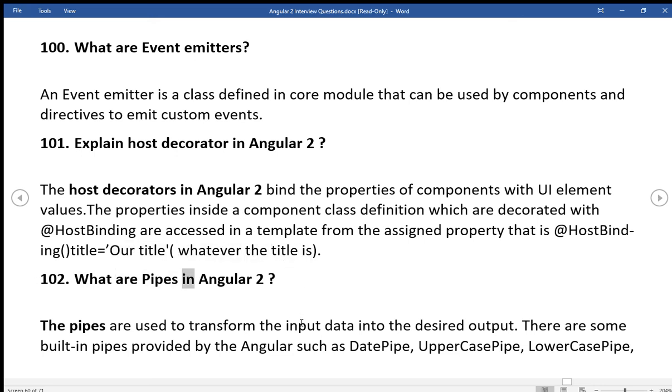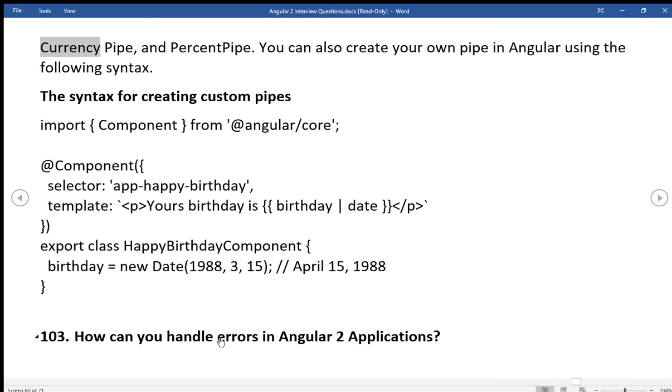What are pipes in Angular 2? The pipes are used to transform the input data into the desired output. There are some built-in pipes provided by Angular such as date pipe, uppercase pipe, lowercase pipe, currency pipe, and percent pipe. You can also create your own pipe in Angular using the following syntax.